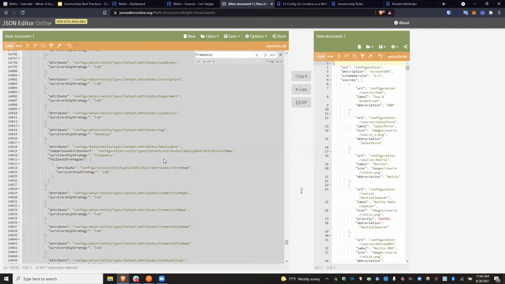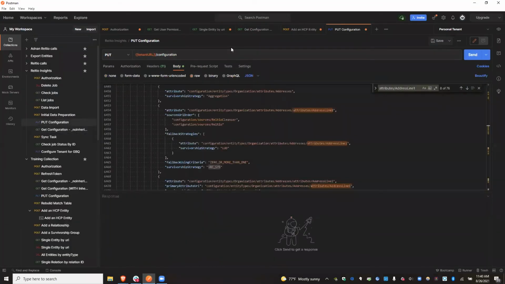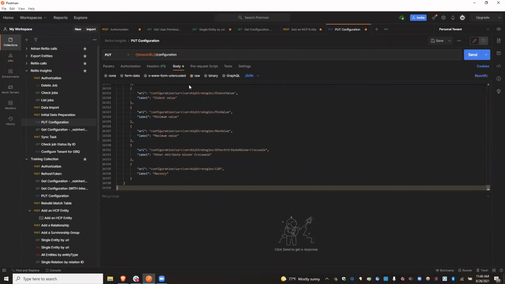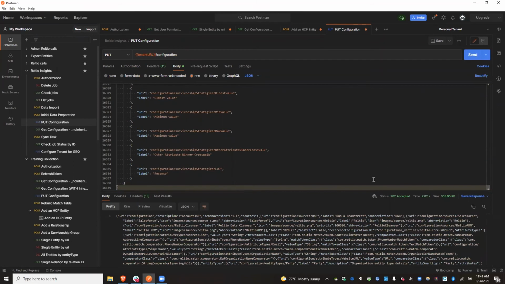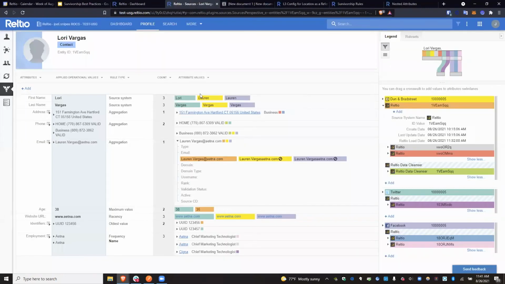And what we're going to do is copy our well-formatted document. We're going to go to put configuration, which is almost the same call, but just a put instead of a get. I'm going to paste it in here. I like to hit beautify just to make sure it's all nicely formatted. And let's hit, pointing at the right tenant, hit send. 202 accepted, so we did well. So let's come back and give our page a refresh.